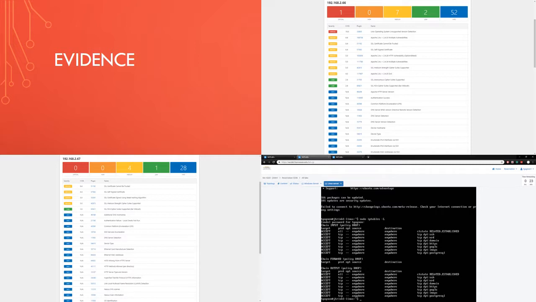Alright, so here you can see all the evidence that I've gathered that I just talked about in our last slide. Our top right picture up here is the Linux server, 192.168.2.66. Now as you can see, we have one critical vulnerability here, and that was the Unix operating system being outdated, as I said.